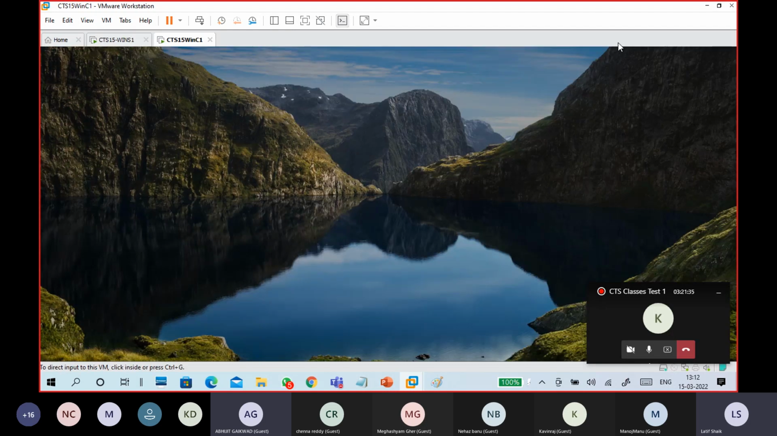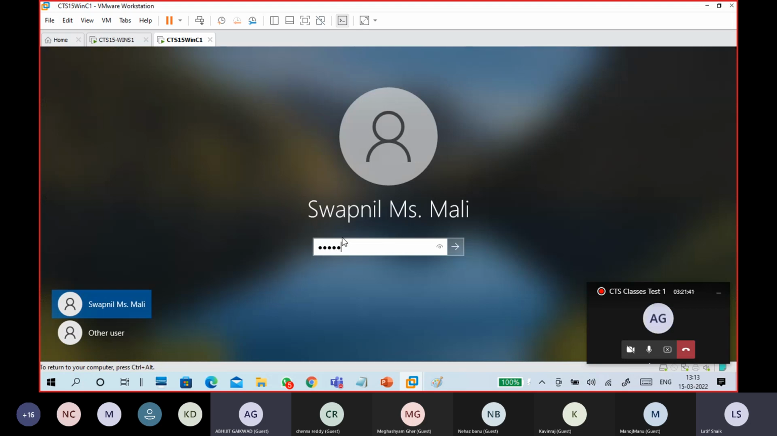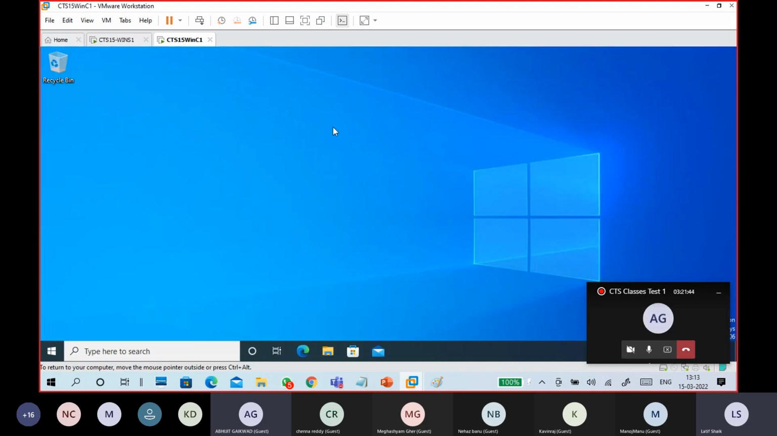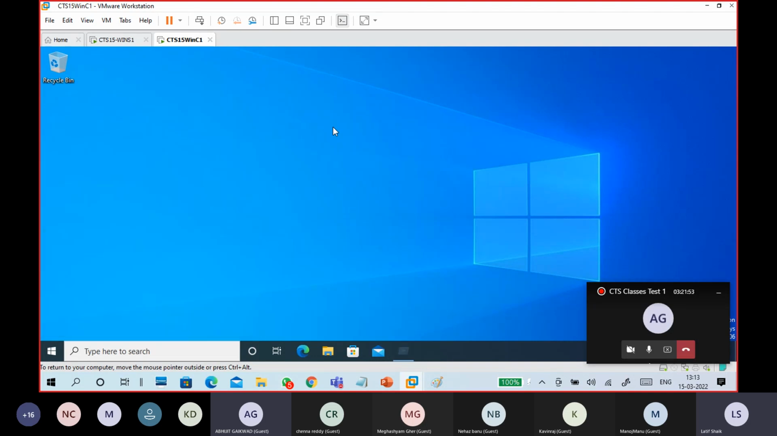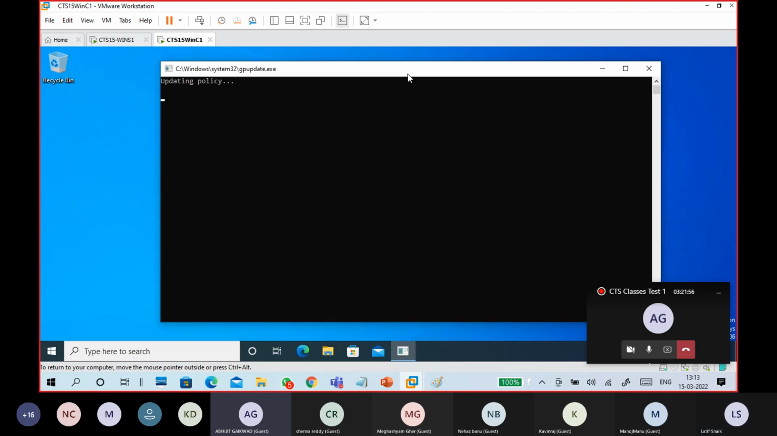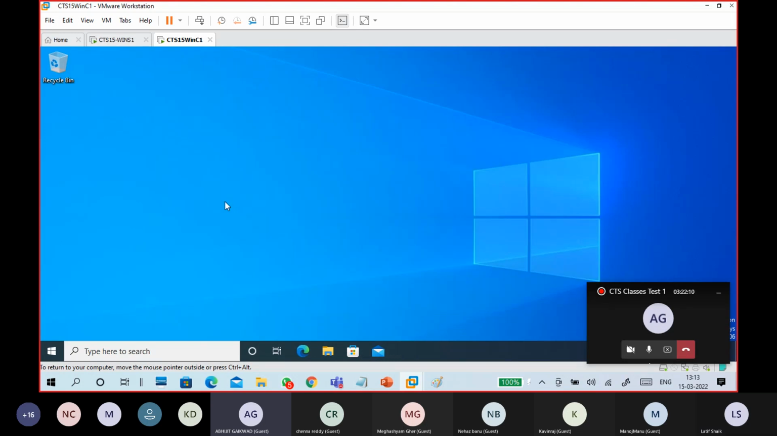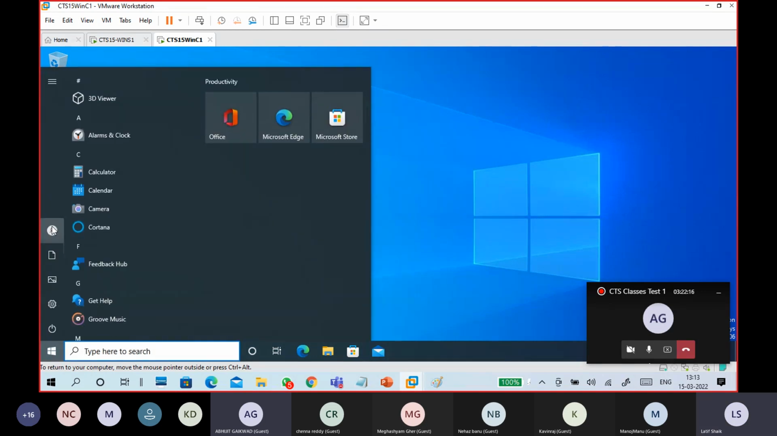Server side, no problem, but client side, gpupdate /force. Okay, successfully updated and closed. That is not throwing an error. So simply sign out.